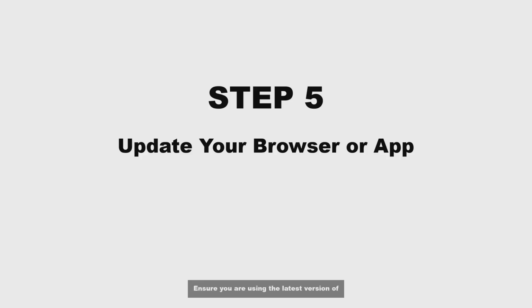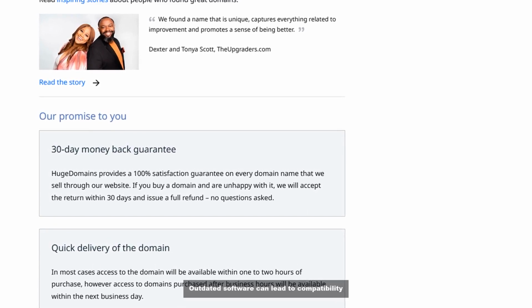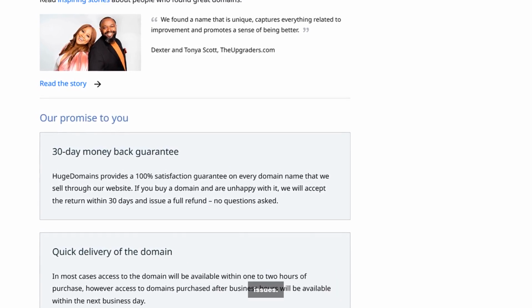Step 5. Update your browser or app. Ensure you are using the latest version of your web browser or the Relay Financial app. Outdated software can lead to compatibility issues.